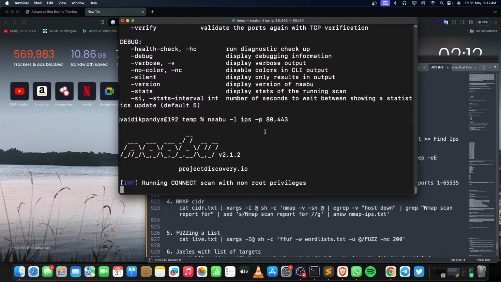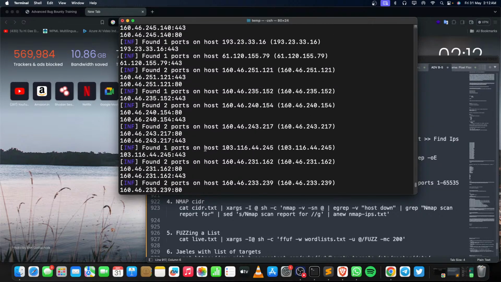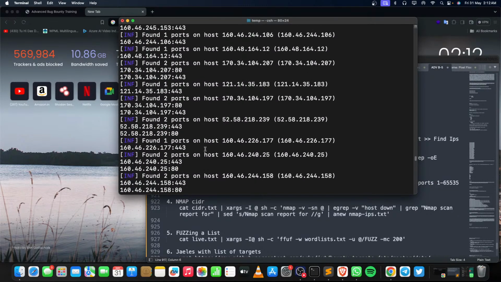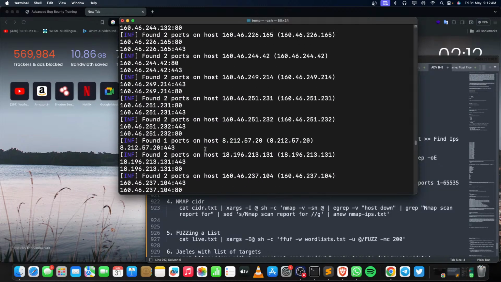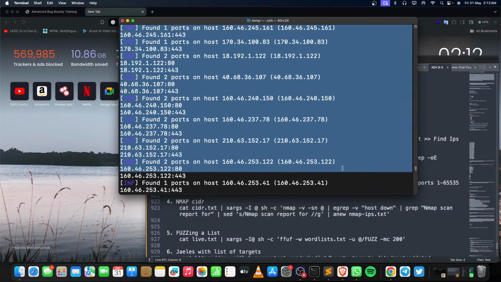So let me just give it a try. Let's see what's the output then. And we found a few IPs with a few open ports. You can see this here. Not actually few, it's a good number, so definitely can't say that it's not a good thing.